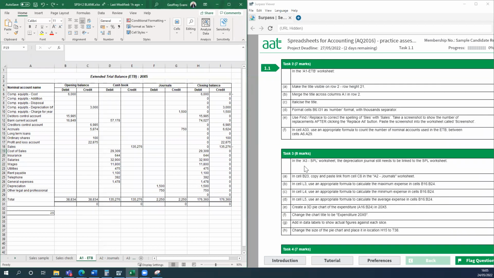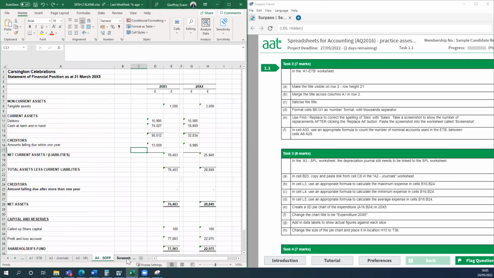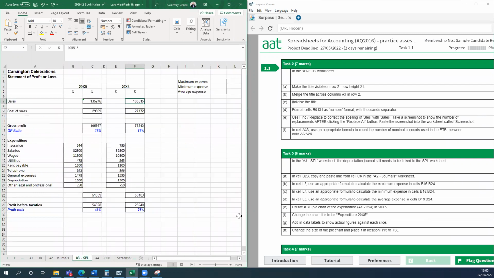And then for number 3, it says in the A3 SPL worksheet, which is this one here, the depreciation journal needs to be linked to the SPL worksheet. So in B23, which is this one, the depreciation, use the appropriate formula. So it's like a copy and paste link this time. Copy and paste link cell C8 in the A2 journals worksheet.